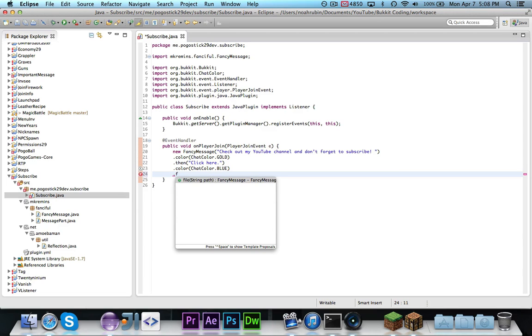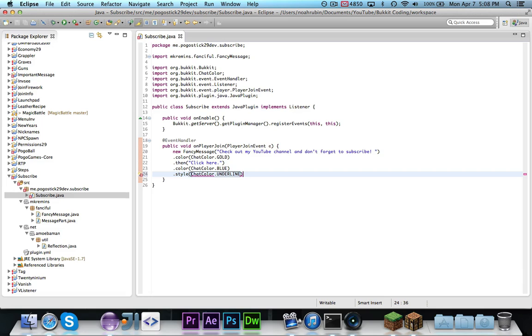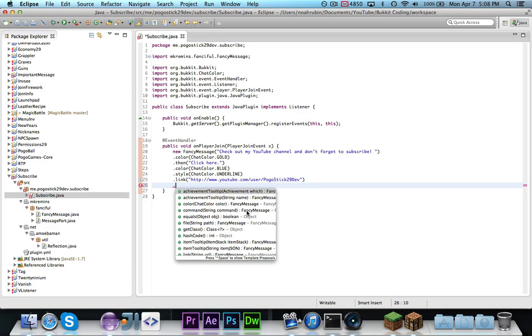We'll go ahead and do style, and then you can give it some different styles. So we can say chat color dot underline, because we're going for a hyperlink kind of feel, so underlined in blue. And then you can go ahead and say dot link to http://youtube.com/pogostick29dev. I think it's /user/pogostick29dev. Now notice that there are some other options that you could actually have.